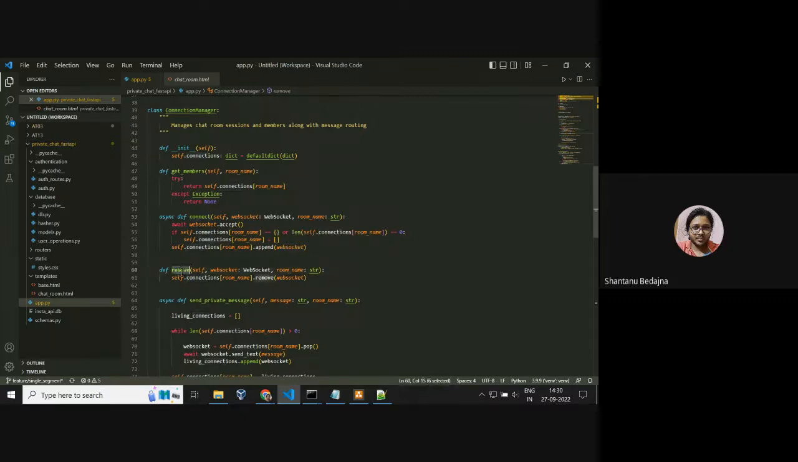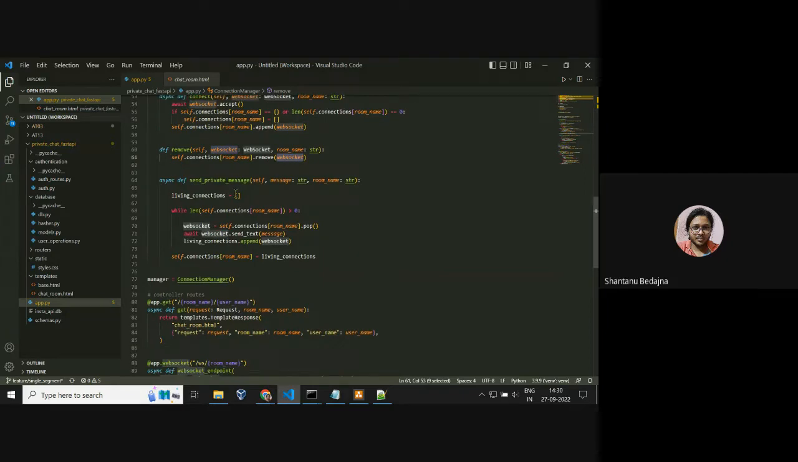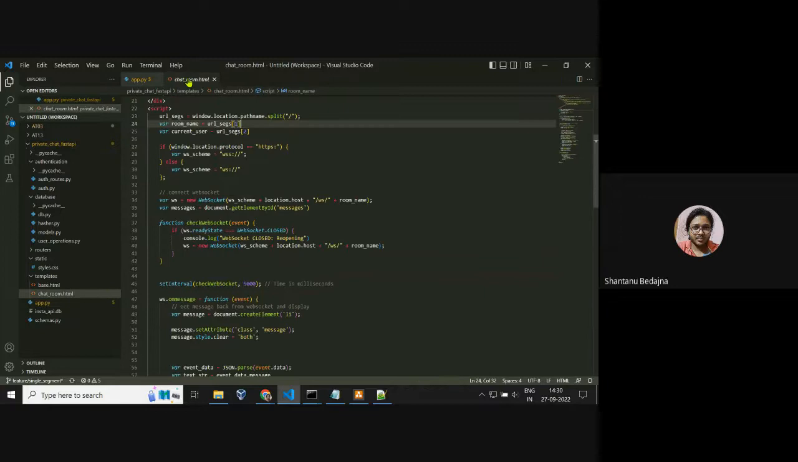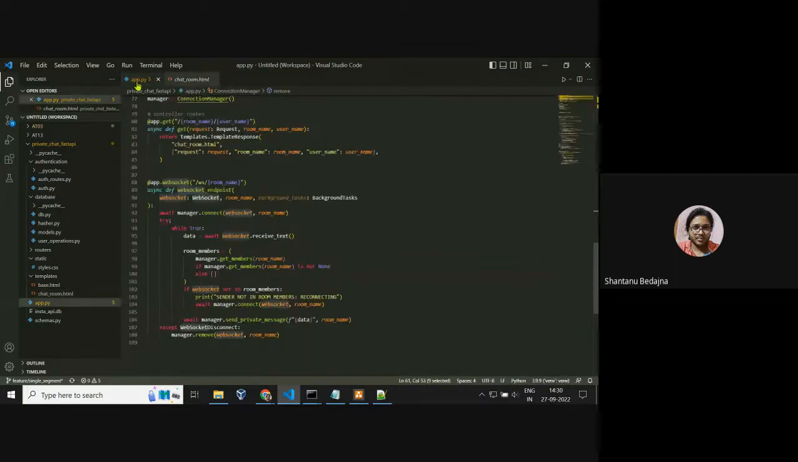And this remove function basically removes that WebSocket from the particular room name. We'll come to the private message shortly. So for each WebSocket connection, this session will be running multiple times.